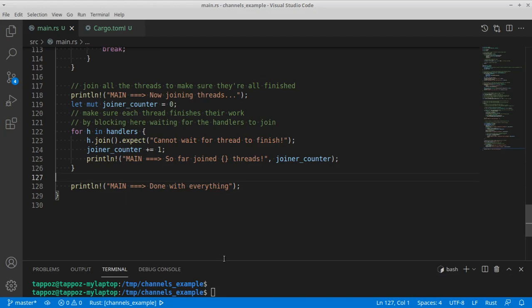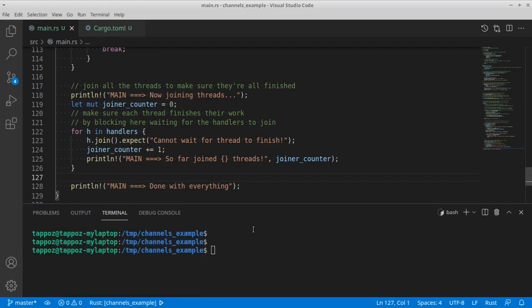All right, let's go ahead and run this program to see if it works. So cargo run.